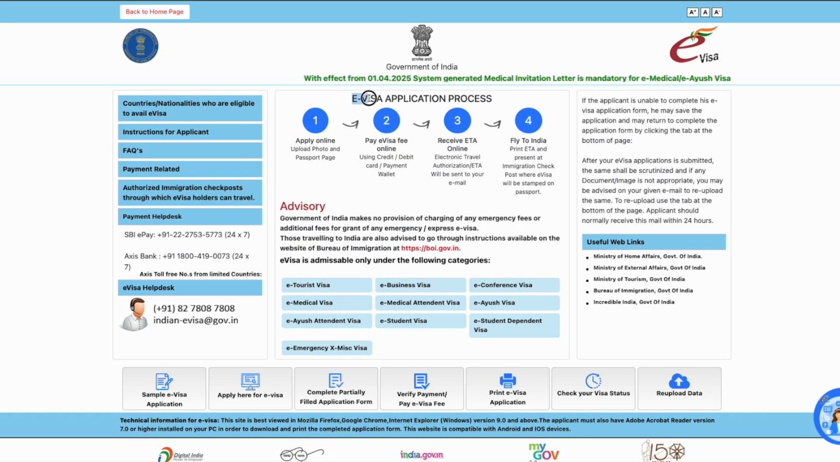I'm just confirming again, this is the official Government of India website for the e-visa application process, clearly in 4 steps. Apply online, upload photo and passport pages, pay the fee online using credit card or any payment wallets, receive the ETA authorization to your email, and then fly to India. So get excited if you're visiting India soon, and this is a very simple process. Just a quick advisory, Government of India makes no provision for changing any emergency fees or any additional fees, or granting an emergency or express e-visa.